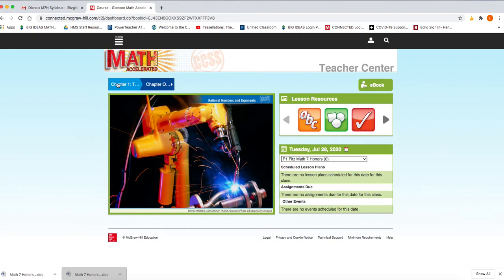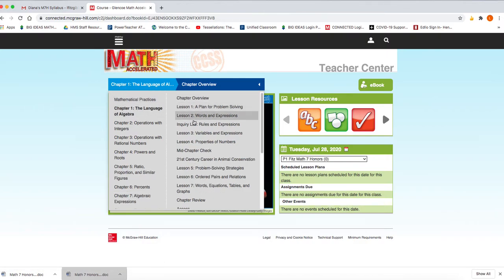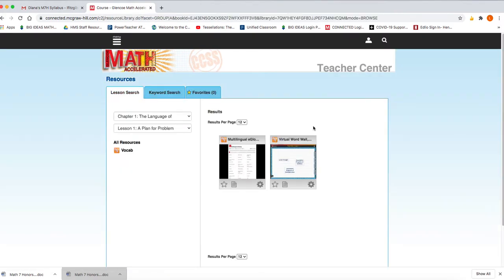Okay, so this is the Connect Ed. This is your textbook. I wish I had the geometry one. It goes by chapter and then by lessons. I'm sorry I don't have it, but if you did, did you guys see what I just did?